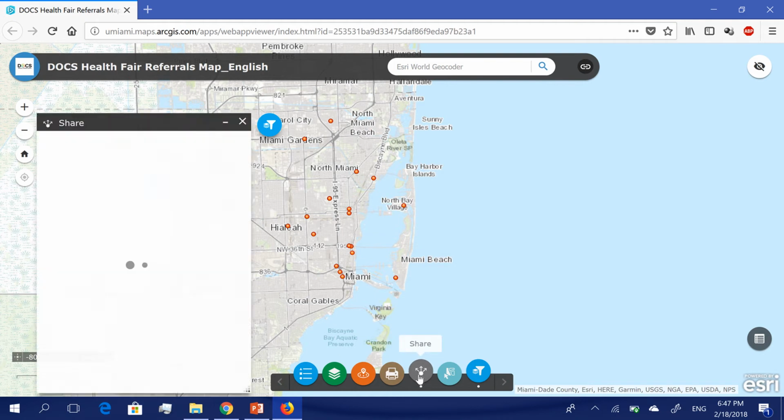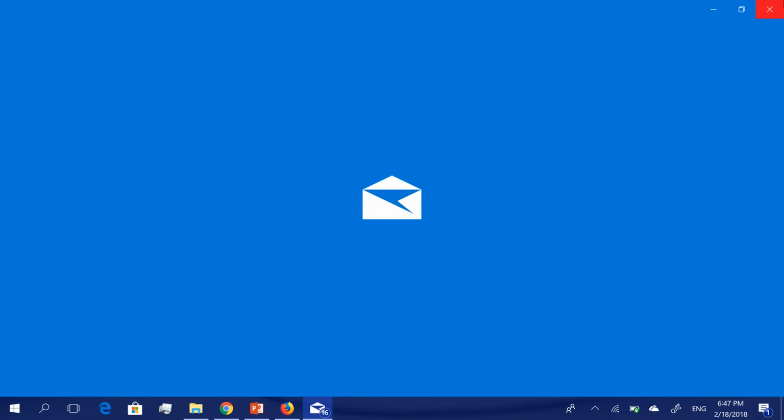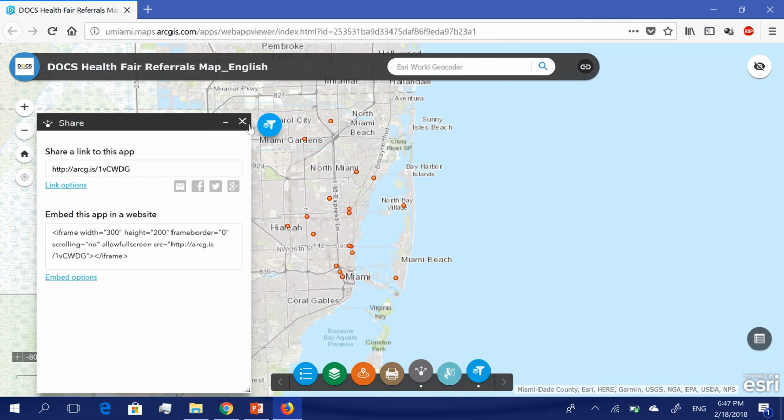And then two final things. One is the share button. This is basically the email. Say a patient wants to access the map on their own, they can do it on their cell phones as well. I think the map is cell phone friendly, so they can email it to themselves. You just click that button and it'll pop up your default email options.